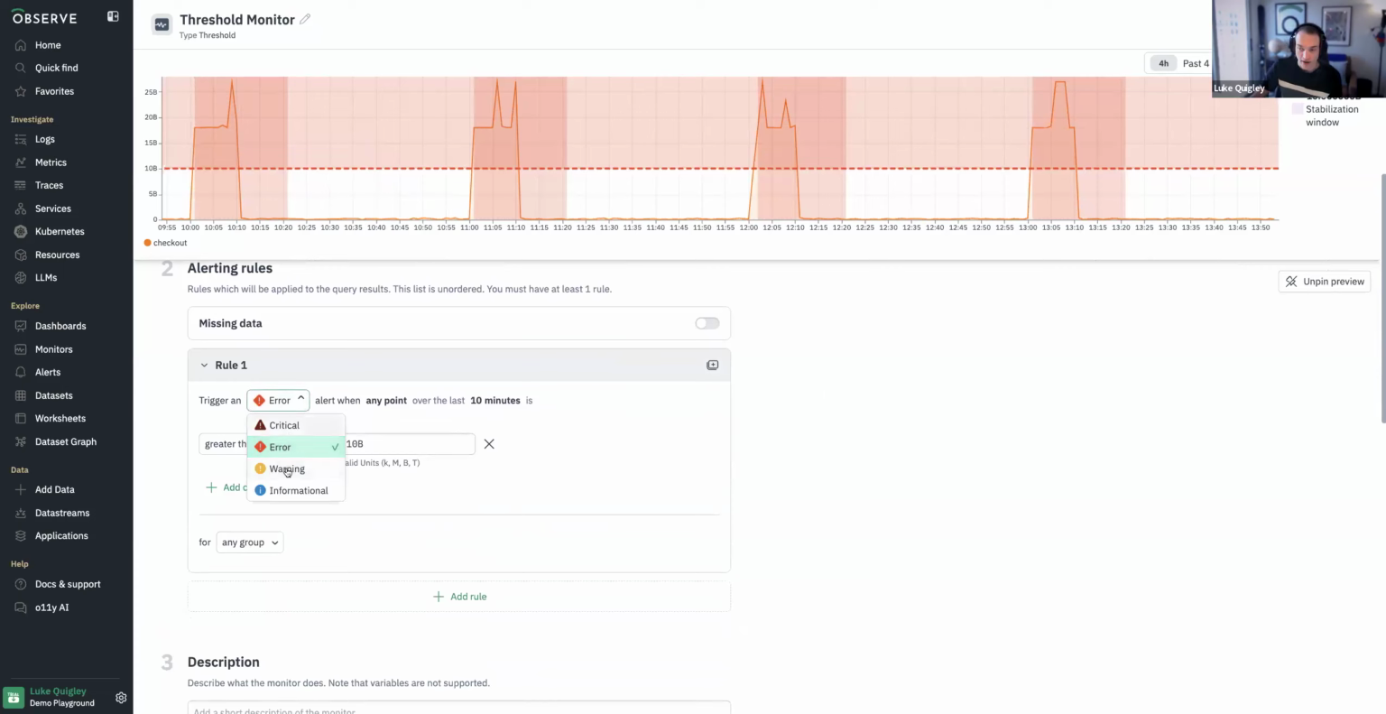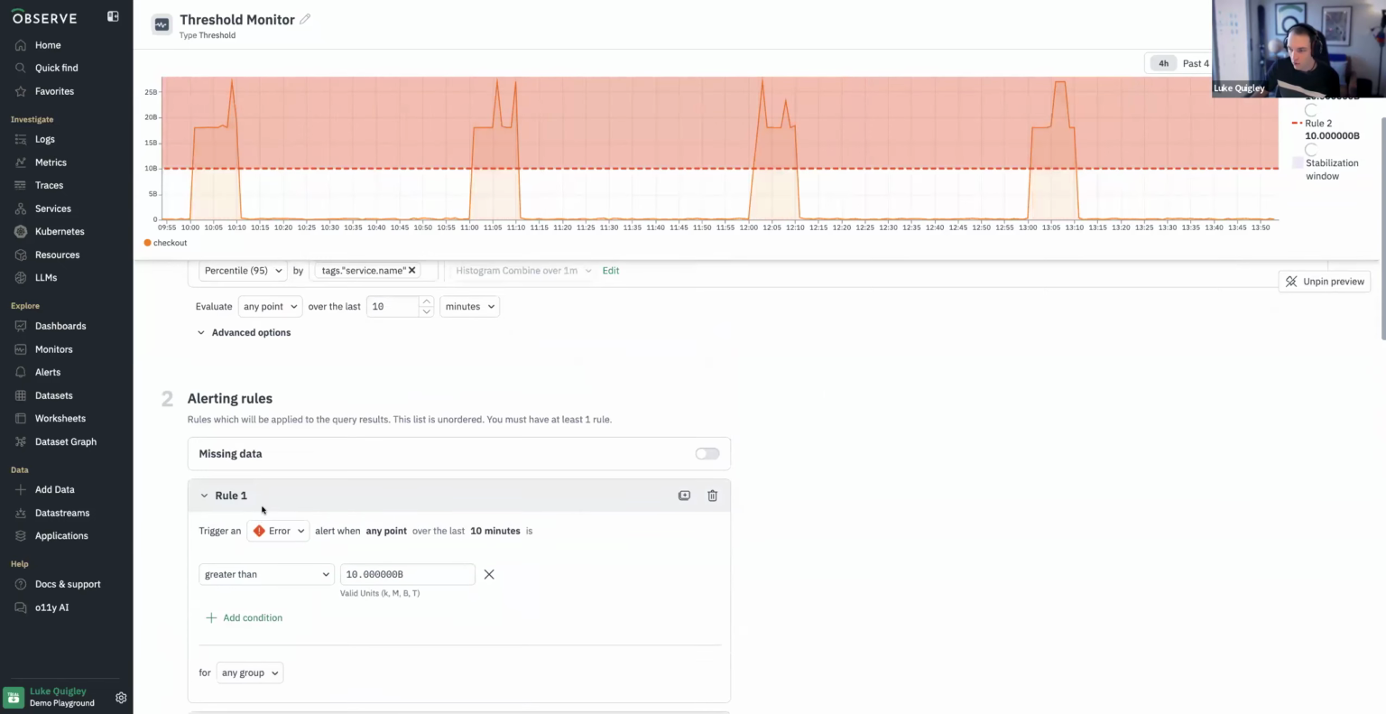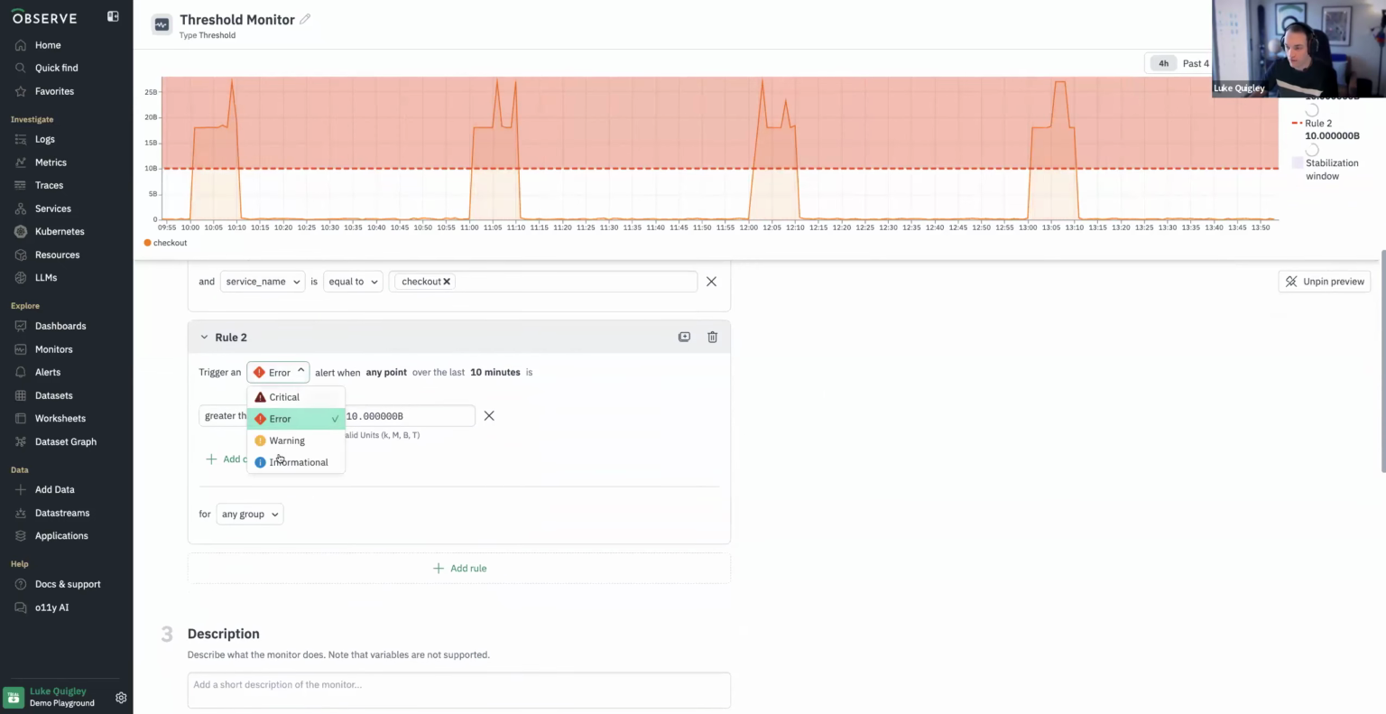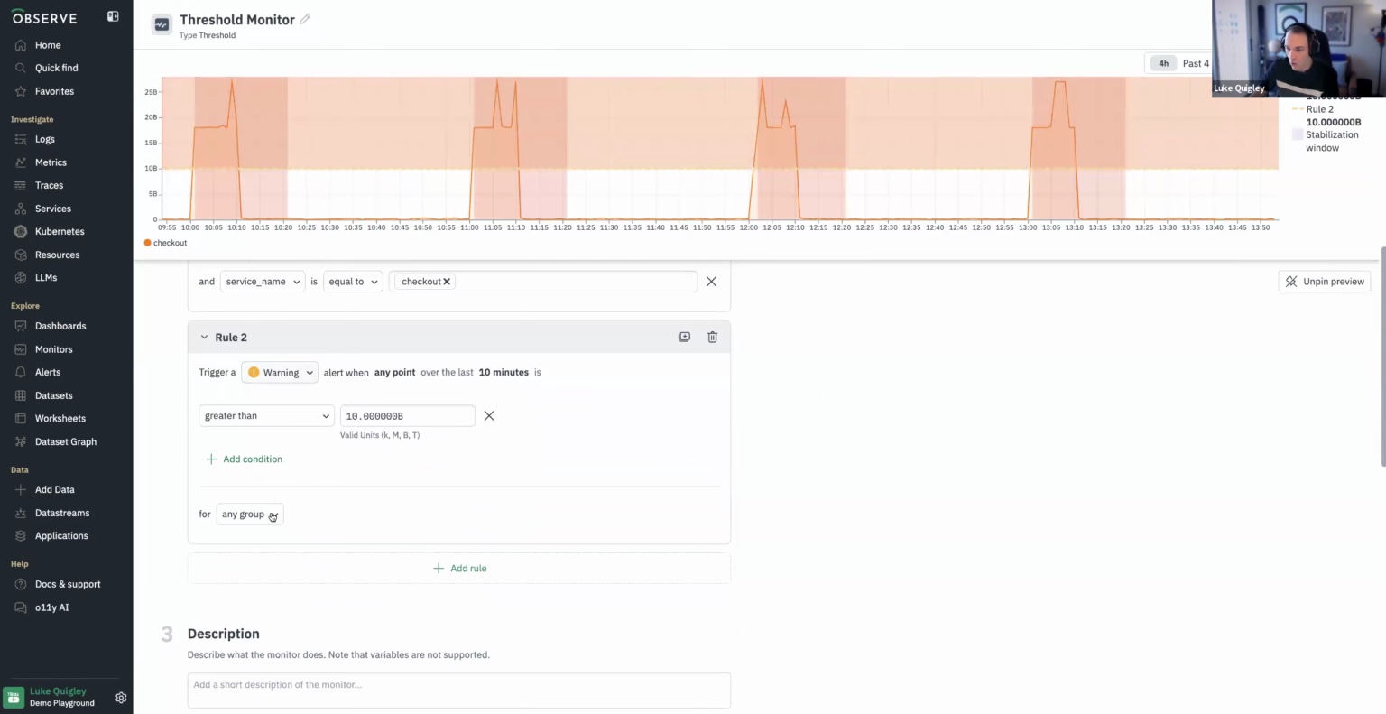By the way, I can control the criticality of the alert. I have the different options here: critical, error, warn, info, maybe if it's not a production environment. And I have this group option here. So I can say, rule one, send an error if the service name is equal to checkout. But then rule two is, send me a warning if the service name is something else, or if the environment is not equal to production.